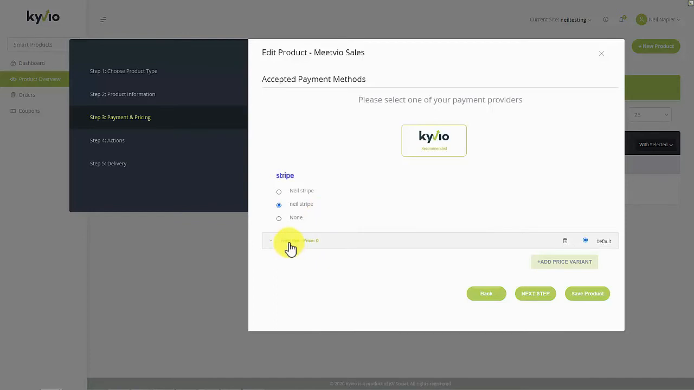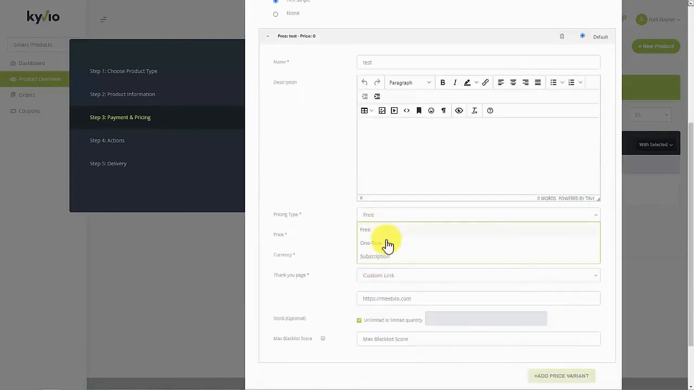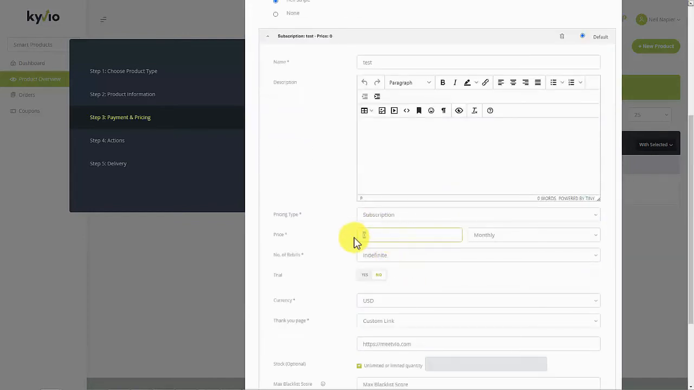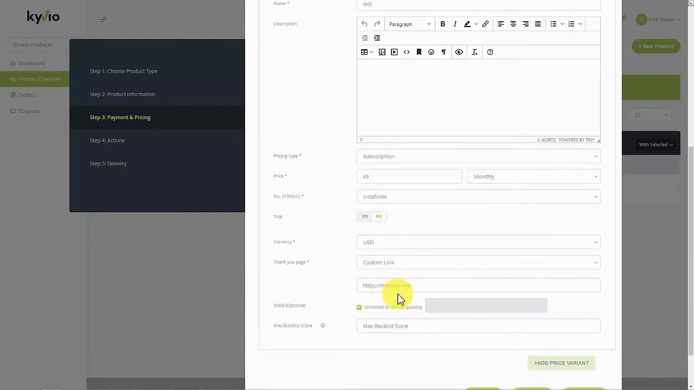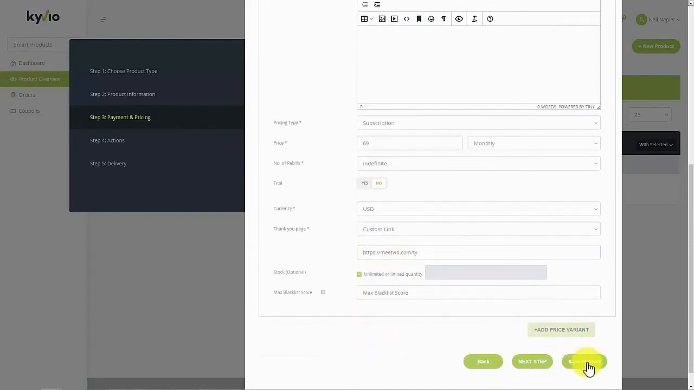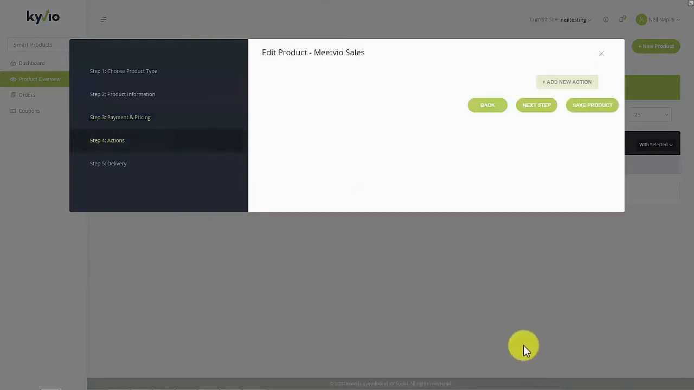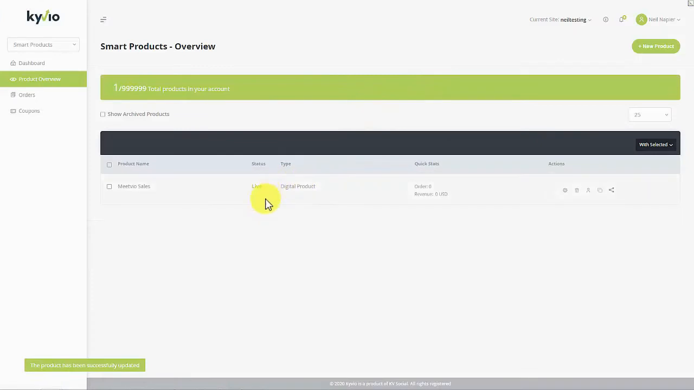Then you choose a price point that you want. In this case, for example, I'm going to choose a subscription price point and I'm going to say we want to charge $69 every month, and that's indefinite, there's no trial. I can set all these things up as you want, and this is a thank you page once people buy. Okay, so once they do, I'm going to go next. And if I want to collect leads as well, I could do all those things too. But once everything is set, now I can start selling this product from the page that I had previously created.